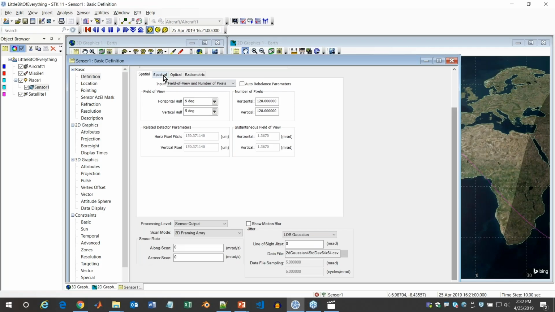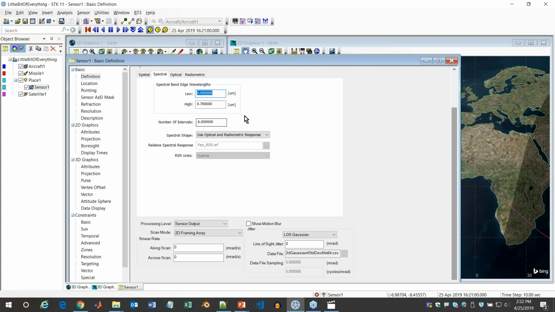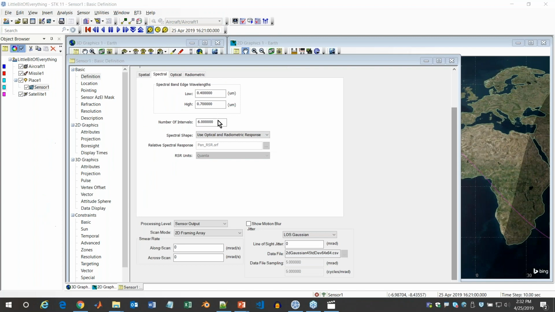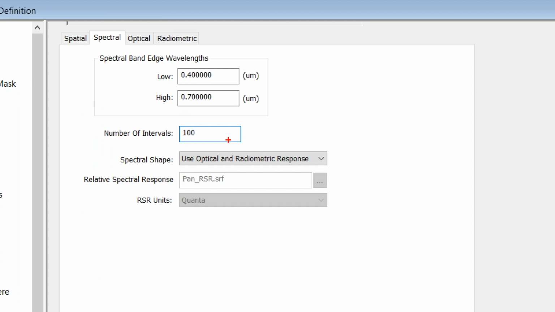So here's the spectral properties of my sensor, and you can say here's my band pass. This is just a visible band pass, panchromatic 0.4 to 0.7, and it's only broken up into 6 intervals. But I could change this to 1,000 or 100, whatever spectral fidelity I'd like to model in my sensor, and then it'll go to that level, based on the input source data. And I'd say the input source data is about at the nanometer level. That's one of the reasons why I specified the laser spectral profile to the nanometer level.